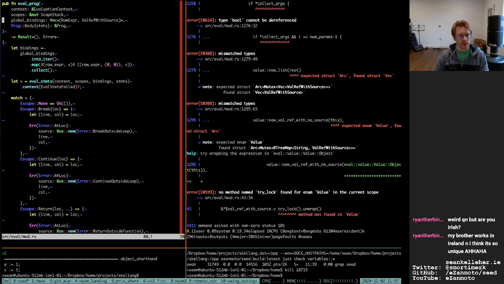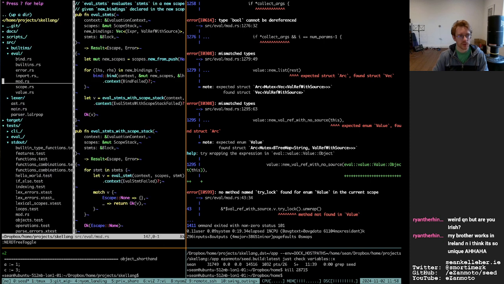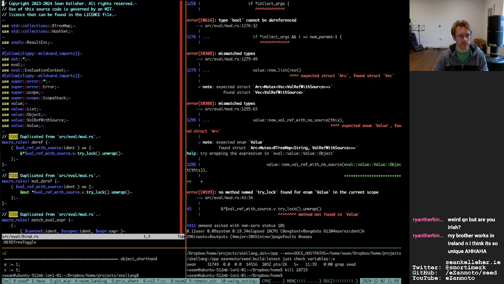So we've got global bindings. How are bindings going to work? They're going to be valref with sources. Yeah, that's fine for the moment. Eventually that'll be renamed to just val with source, but valref with source is fine for the moment. Let's see. Val statements with bindings, that could be giving us some trouble. So if we do a bind, what happens?